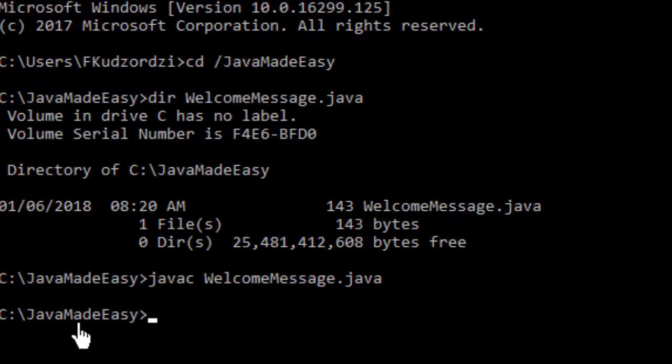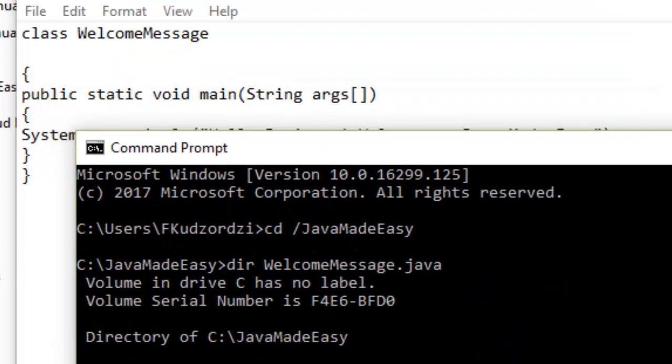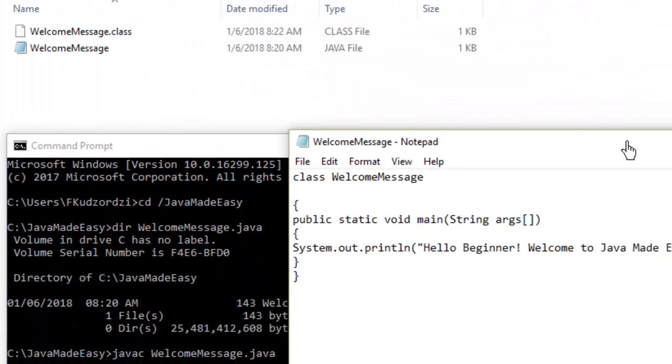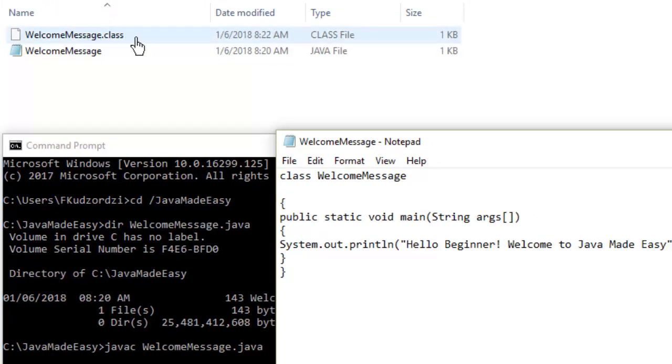Now if everything goes on correctly, your screen should be looking like this. Now at this point, if you go to our folder, we have a second file that we have not created. It is created by the machine. This is in a machine language, so we cannot read and understand it. So it is welcome message, but it is having this extension .class. So that is a class file, and we call this a bytecode.